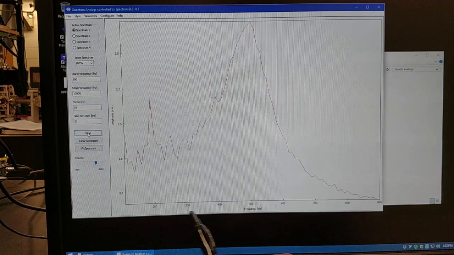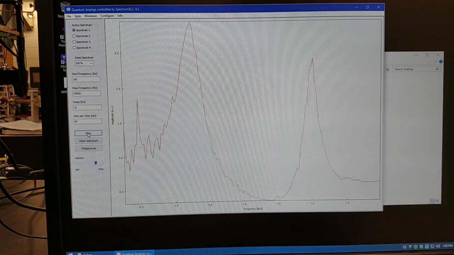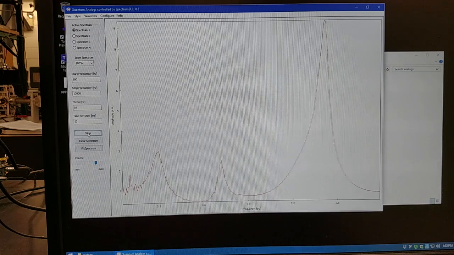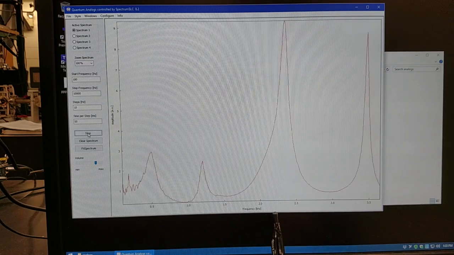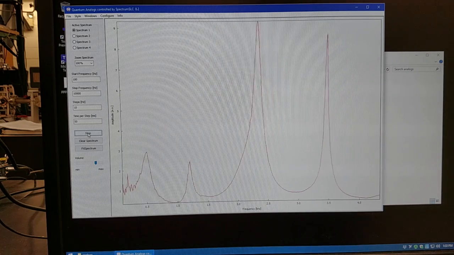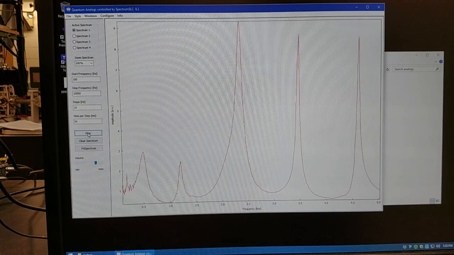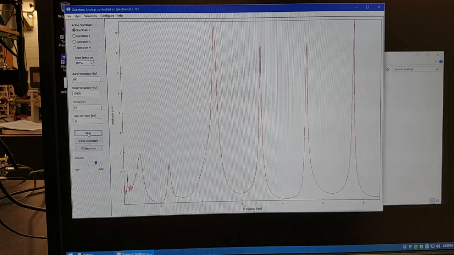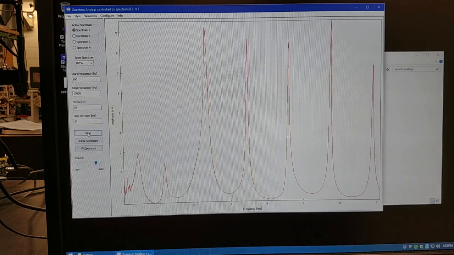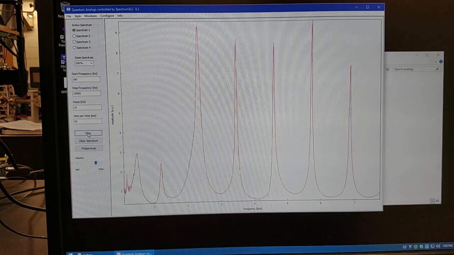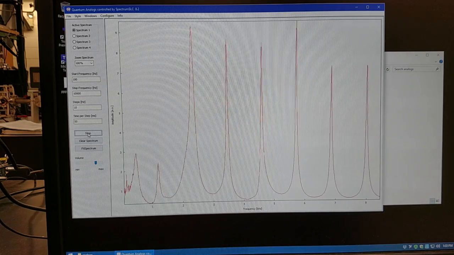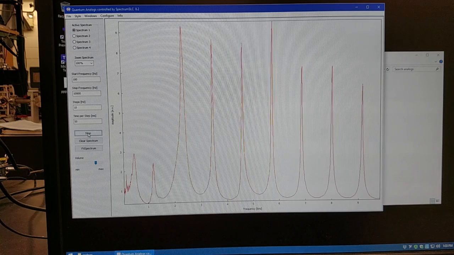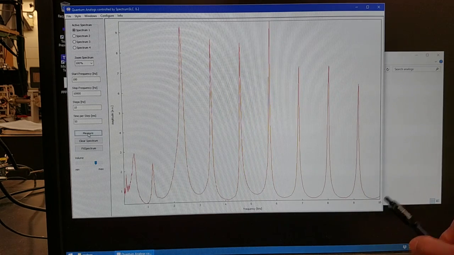Look at the changing scale in the x-axis. This is the first peak, likely due to noise, and this is probably the first true resonance. The second one is a bit above 2 kilohertz. We reach 10 kilohertz, and that's the end of the scan.